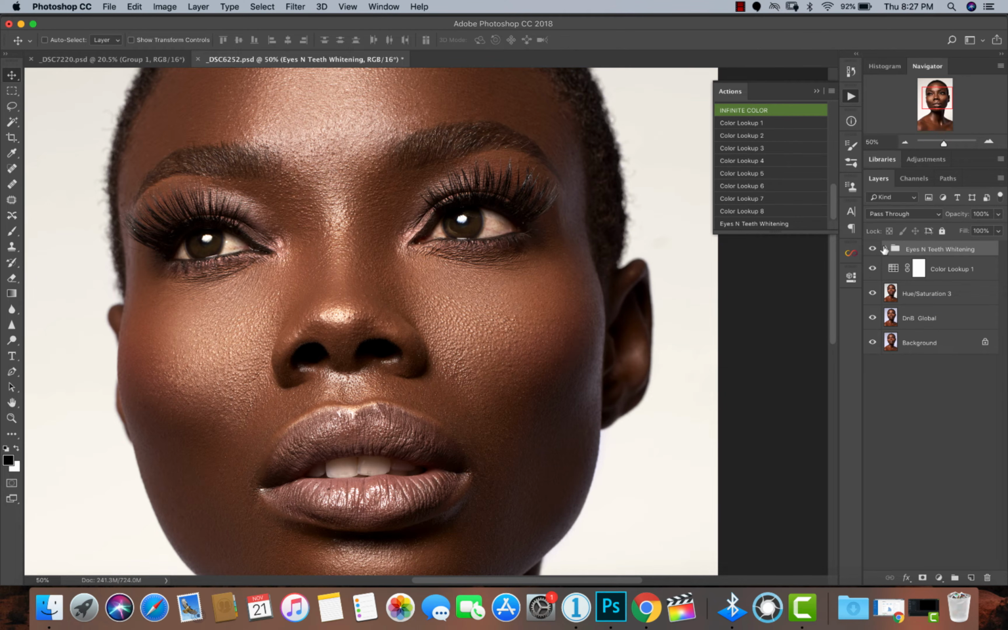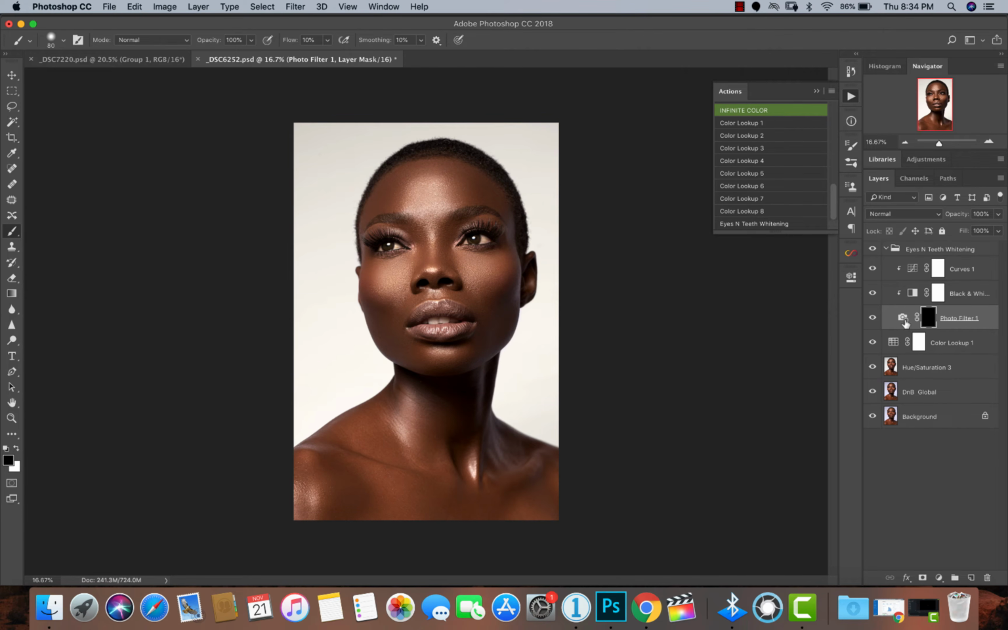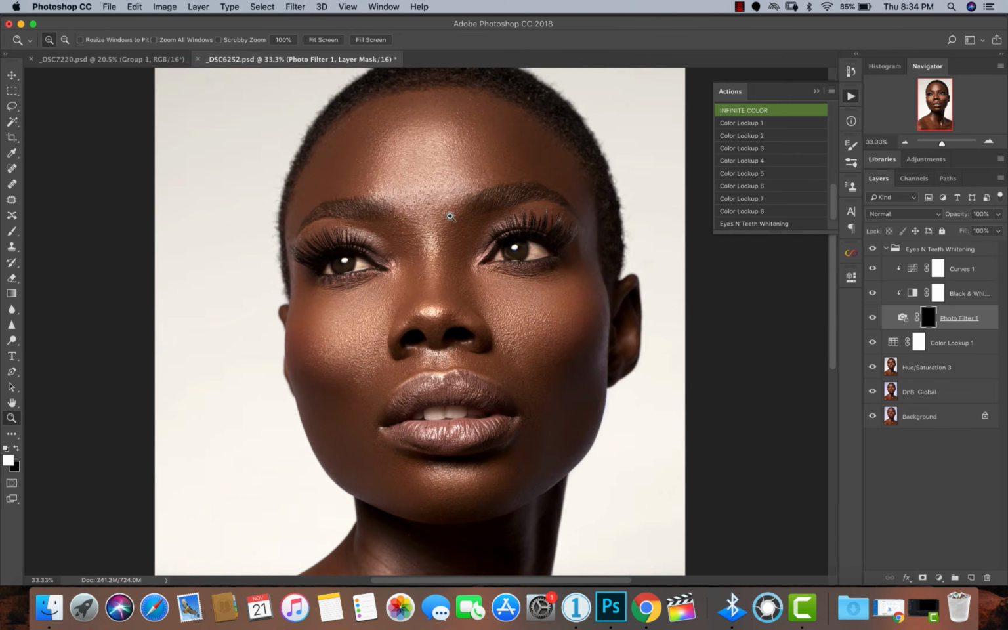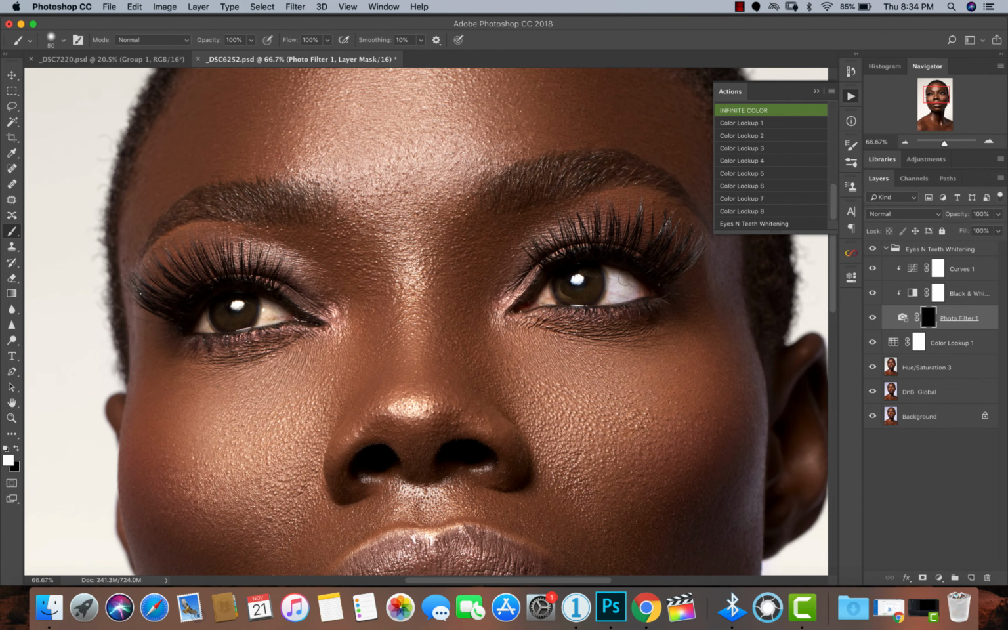Once I've clicked it, it is in a folder right here. So now I'm just going to come down, make sure that my photo filter is selected, and make sure that my mask is selected, right? Then I'll pick a brush, make sure it's a normal Photoshop brush, a soft white brush. That's what I'm going to pick. Make sure my flow is at 100 and my opacity is at 100. So I'm just going to zoom into her eyes and I'm just going to paint in. Like I said, make sure you are painting on the photo filter mask.